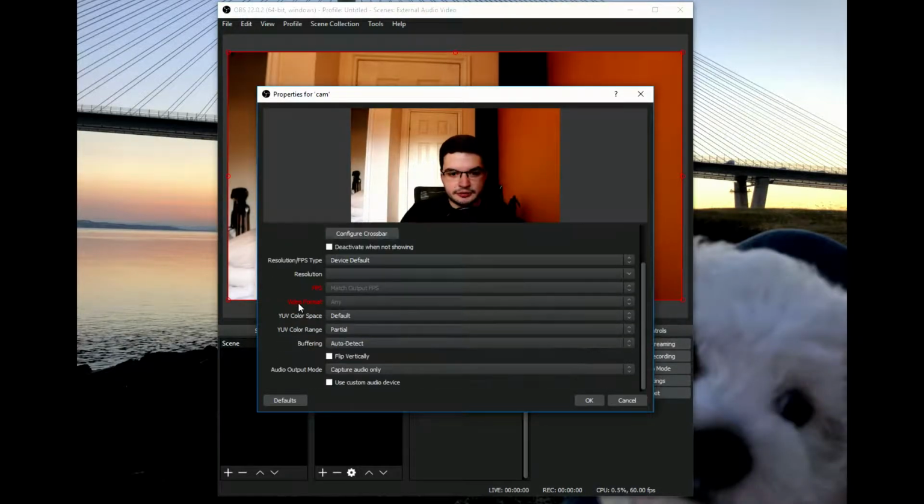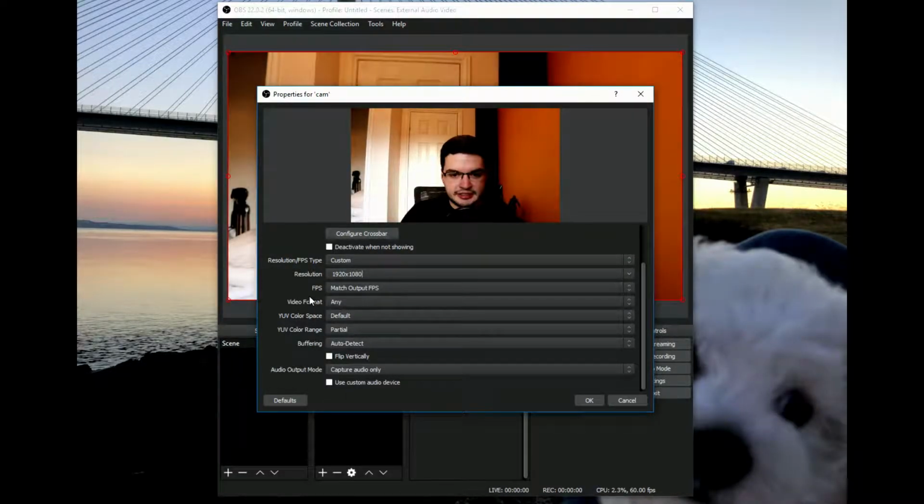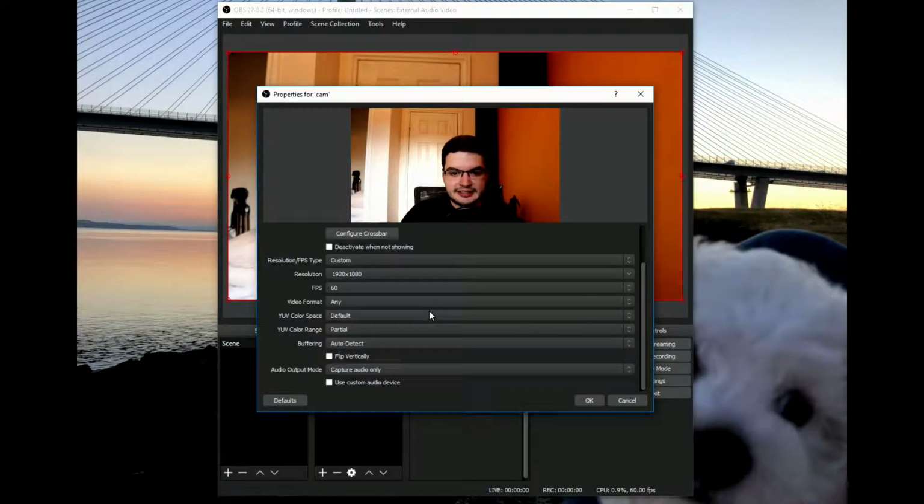What you want to do is set the custom resolution, pick the resolution you want. Mine is 1920 by 1080. And you want it to match the output FPS. So that's fine. If you don't have this, it will do a best guess for you. And you can also manually pick if you want. Quite often, I will select just the 60. And by doing that, it means that I know for sure that the camera will be capturing at the same frame rate that my video will record at later on.